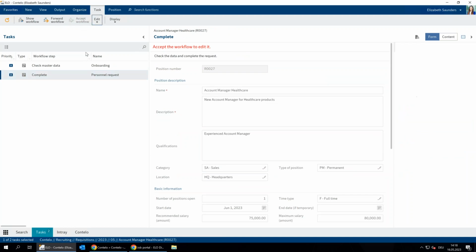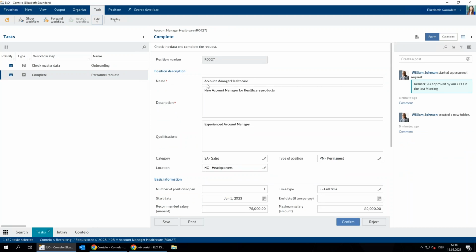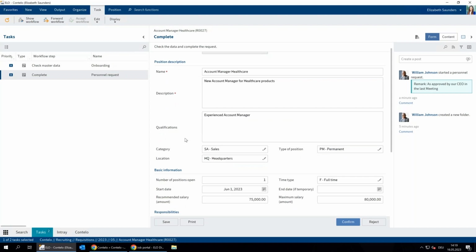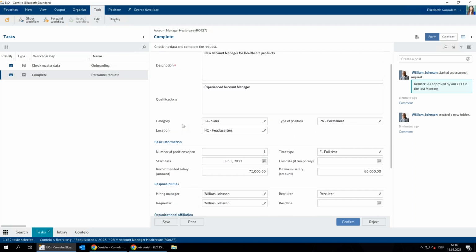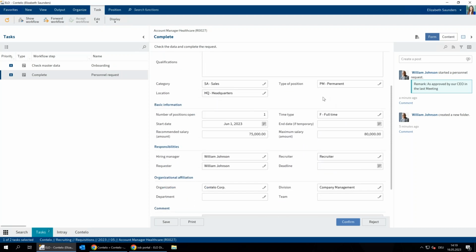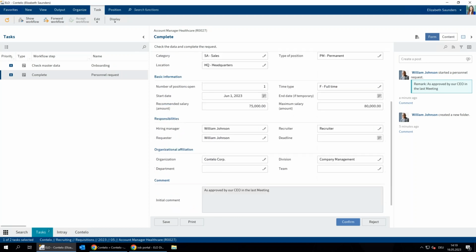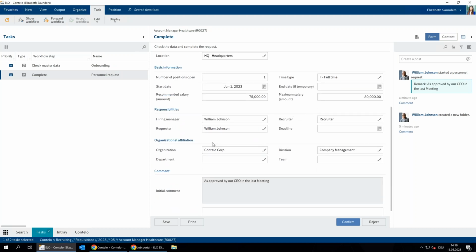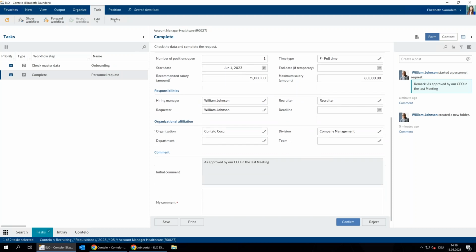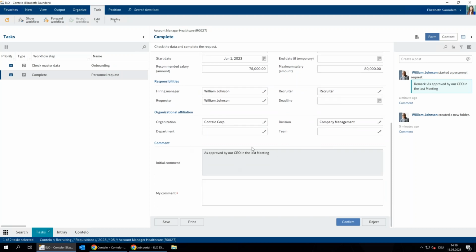So first of all, I have to accept the workflow, and then I can see, okay, William Johnson started a personal request a minute ago. He sent me a personal request for a new account manager for the healthcare products. Then the qualifications: experienced account manager in the sales department, permanent position, started 1st of June. For Contillo Co-op, then he has a comment as approved by our CEO in the last meeting.